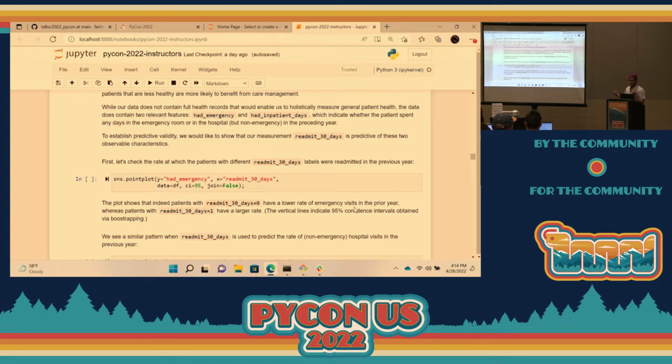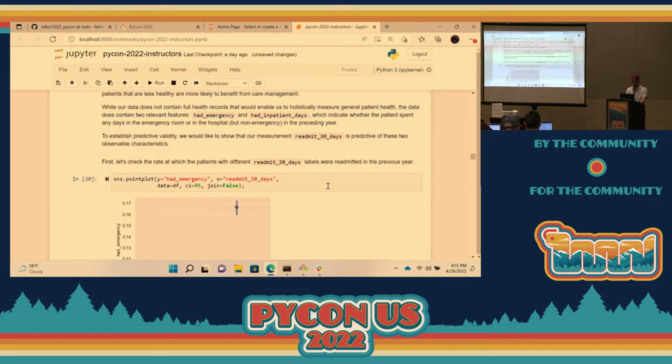To establish our predictive validity, we want to show that our measurement, readmit within 30 days, is predictive of these two observable characteristics. The idea is, can we use our label, readmit within 30 days, to make some prediction about whether the patient had emergency room visits in the previous year, or hospital visits in the previous year? One thing we can do is check the rate at which patients who were readmitted within 30 days had emergency room visits in the past year.